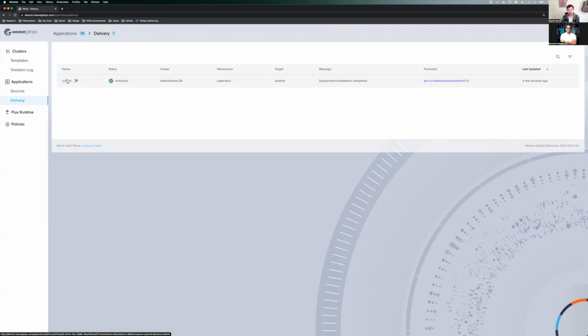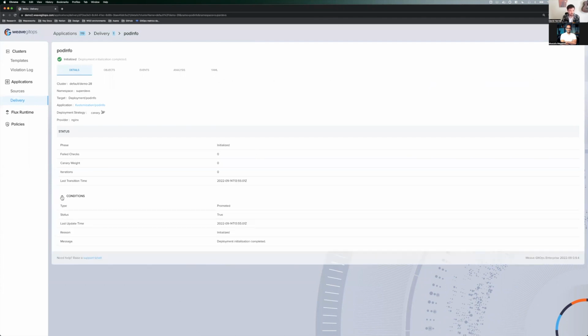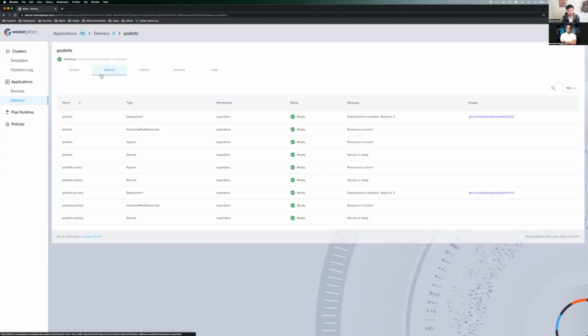So as we can see, we have this new podinfo canary that is defined. It's on demo 28 in the namespace superdevs. It's targeting the podinfo deployment. And it has currently deployed 6.1.0 of my application. If we look into the details for this particular canary, then we get a lot more information. You can see basic status. You can see the reconciled objects that have been created.